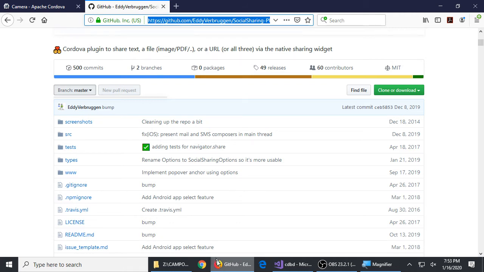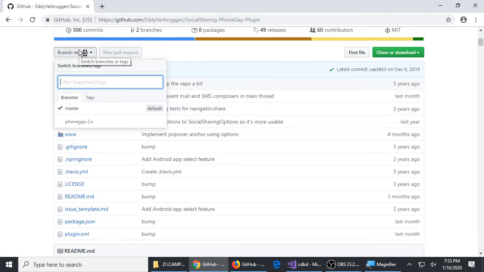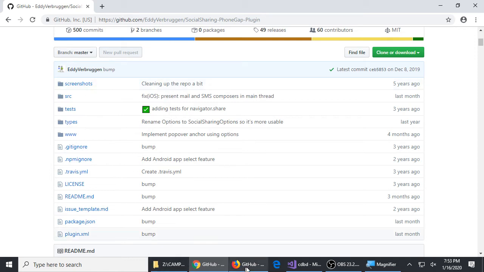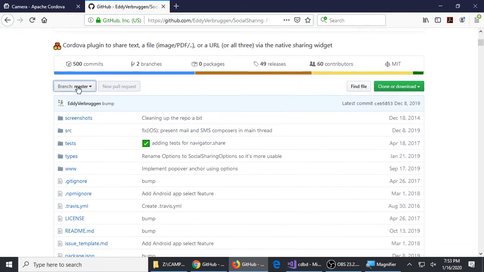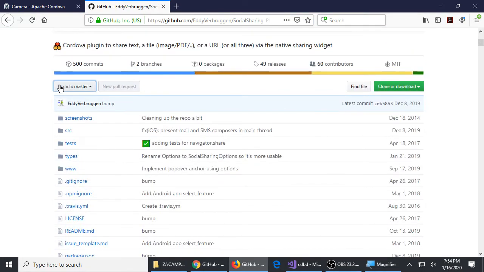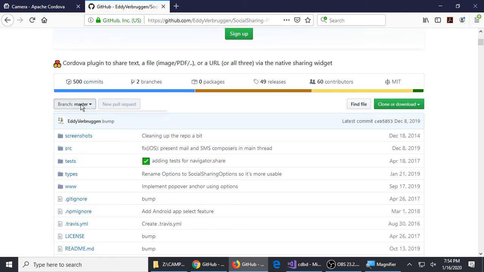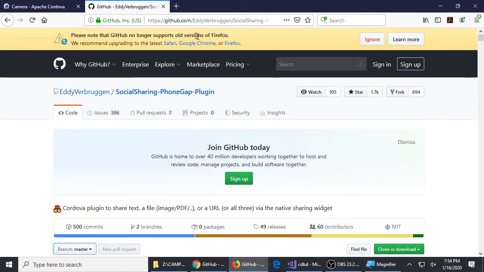What browser are you in? I'm going to switch over to another browser. It wasn't opening on mine either. Okay, I'm going to go to Chrome. Yeah, that's weird. Maybe that's what that big message is at the top. The box doesn't even open. But here's why. At the top here, please note, GitHub no longer supports old versions of Firefox. Whoops, I guess we have an old version of Firefox.